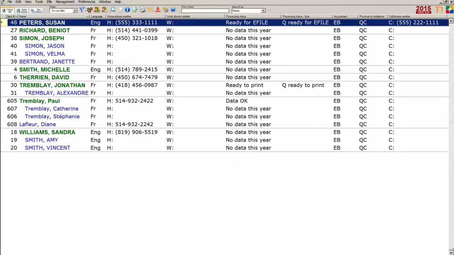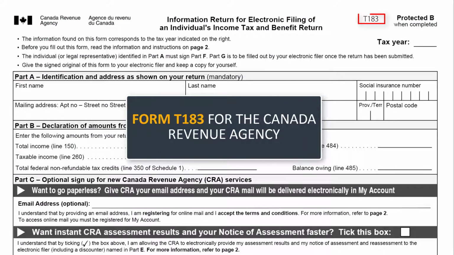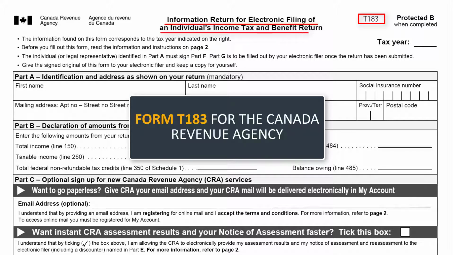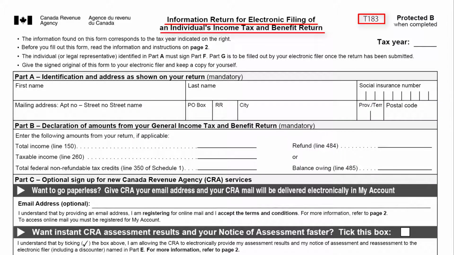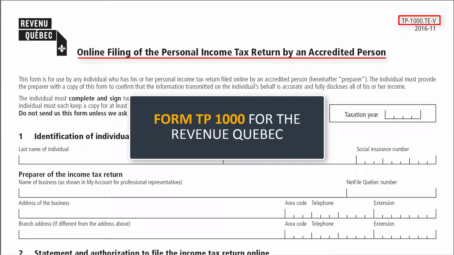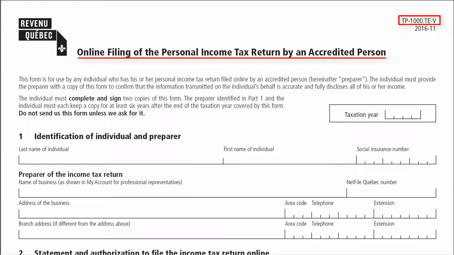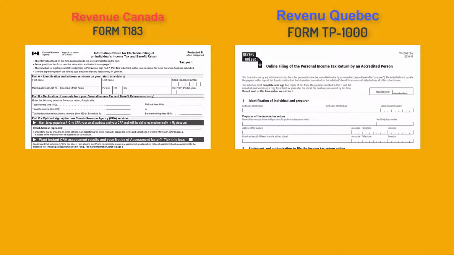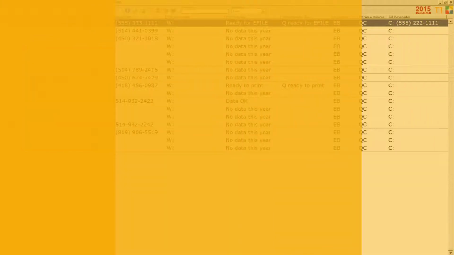There are 2 forms that must be signed by the client before you e-file their taxes. Form T183, Information Return for Electronic Filing of an Individual's Income Tax and Benefit Return, and Form TP1000, Online Filing of the Personal Income Tax Return by an Accredited Person. As a tax preparer, you must have these forms signed before e-filing the tax return. You can set up these forms to be printed automatically with production printing by following the procedures we covered in the printing videos. Once the forms are printed and signed, we can proceed to e-filing the tax return.